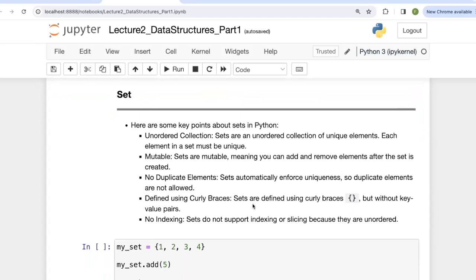Next, let's move on to the third data structure that we have here. So far we talked about lists and tuples. Now we talk about sets. So what is the main difference here? Sets are an unordered collection of elements, right? So this means that now you don't have the indexing system anymore that we talked about.